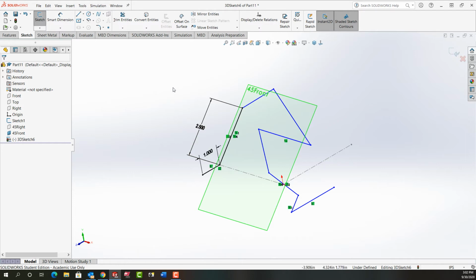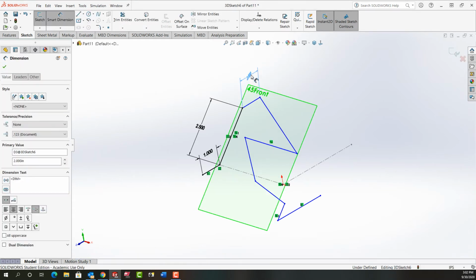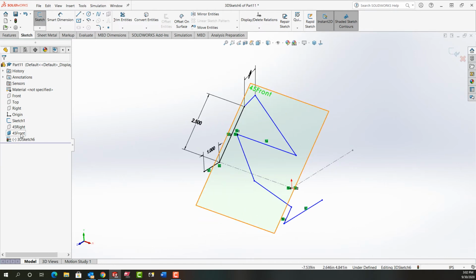So again, I'm not going to worry about all those other lines. I can just worry about this line now. So I'm going to activate Smart Dimension. So dimension this. It's 2 inches. It's not fully defined. Again, I'll have to keep swinging around and looking at things. What I want isn't to this plane, so I'm just going to hide it.